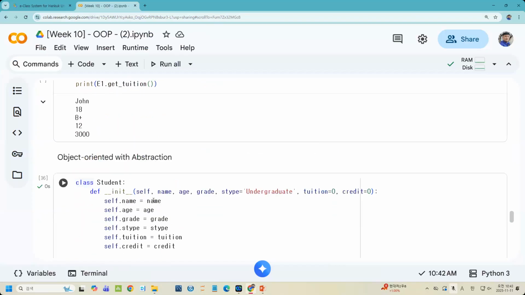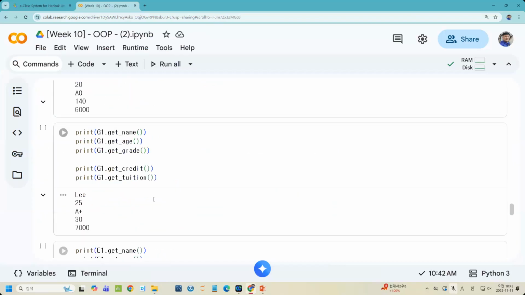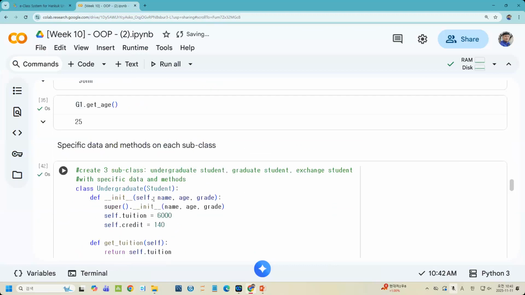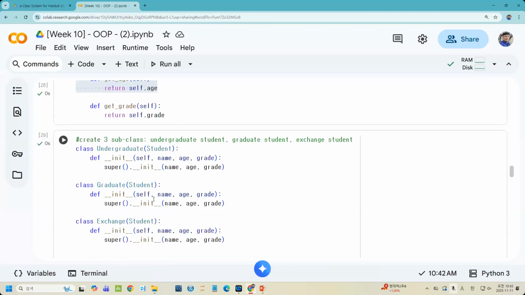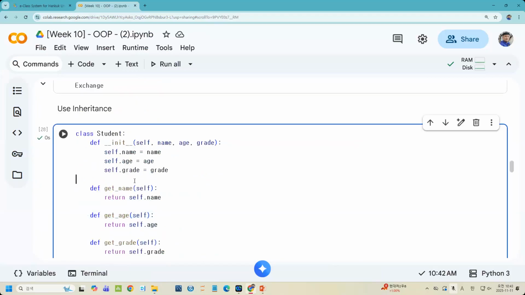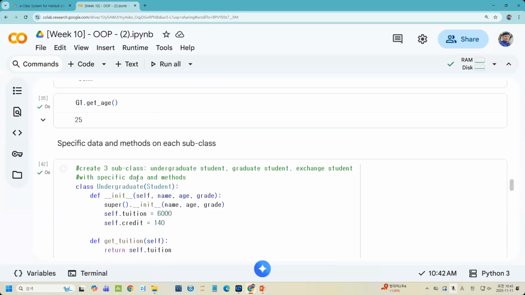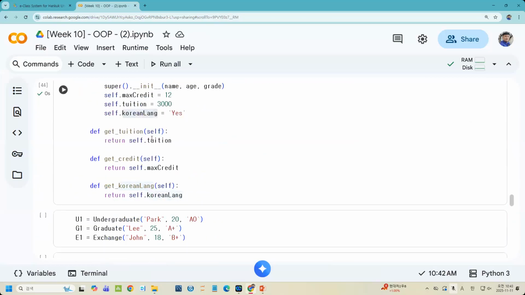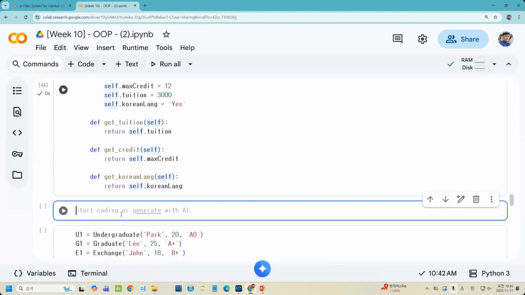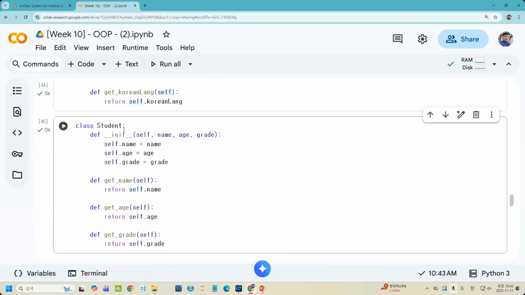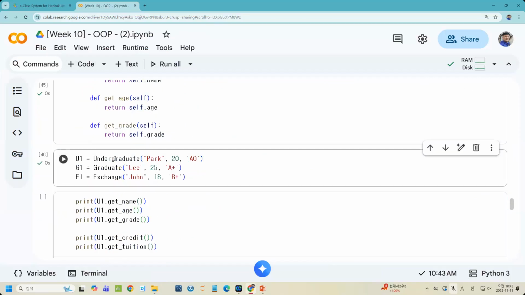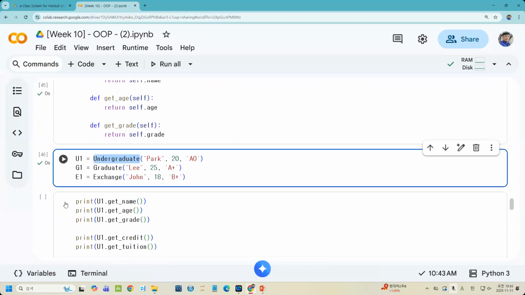Wait, I think I need to make this. Okay, I need to call this one again, because every time I call the different case, then I can create the student. So I create the undergraduate, I create the graduate, I create the exchange.